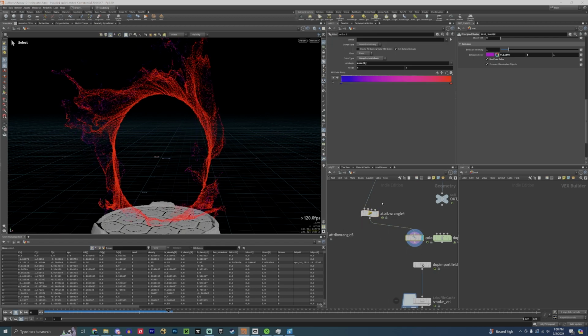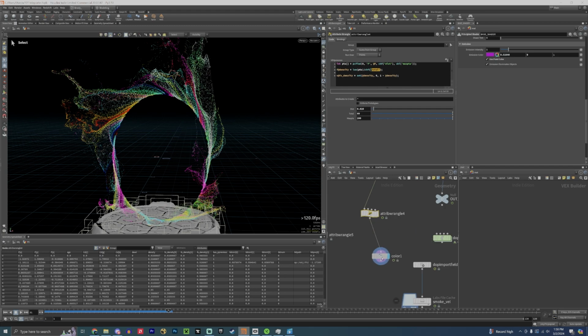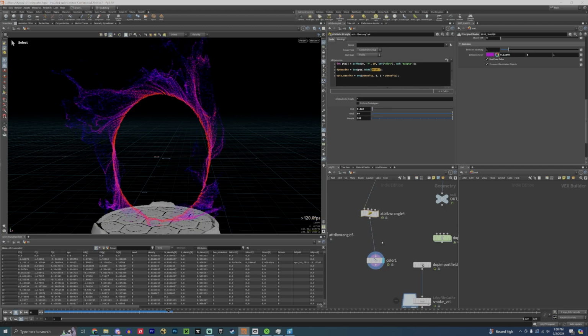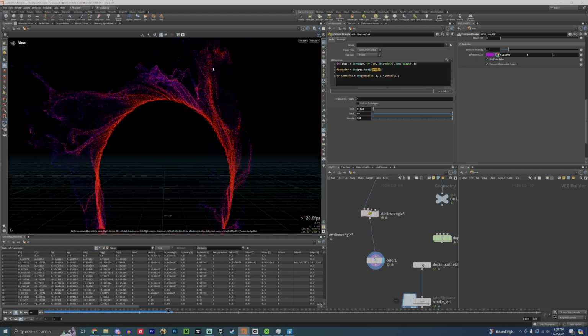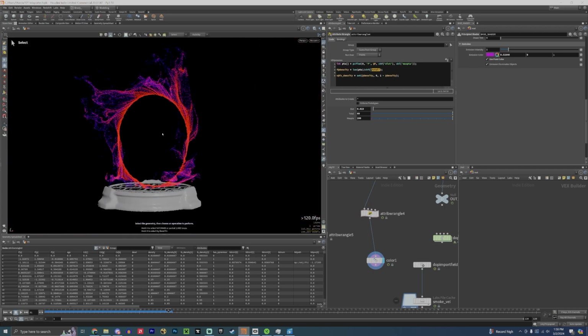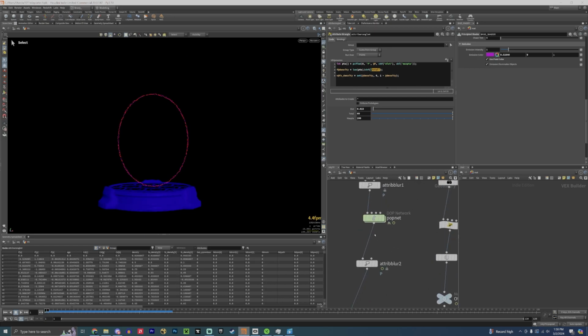But basically, if I start bringing down this distance, I'm getting less and less of those particles in there. And this is going to allow me to grab only the most dense areas. And we can use that in comp later on to help us achieve a really cool effect with what we're doing. But as of right now, I need to create more particles.